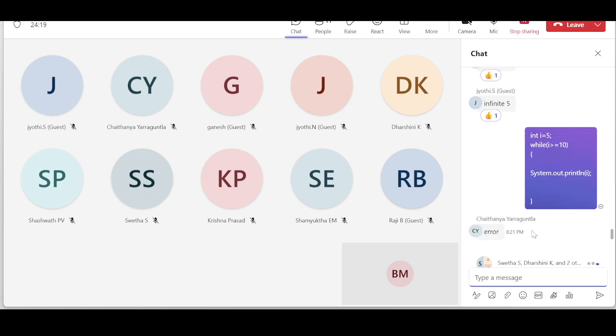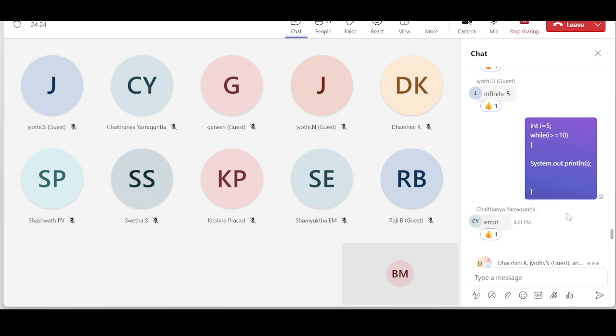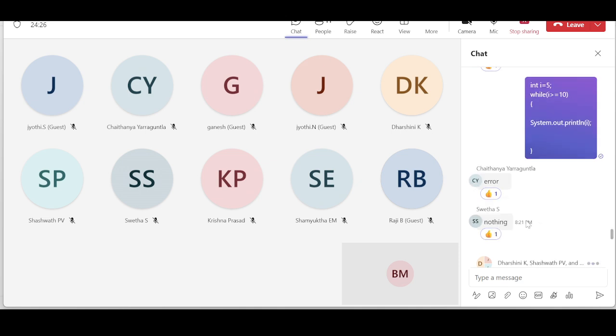Very basic checks. Okay. Chaitanya says error. Let's see who is answering this correctly. Okay, Sweta, you're correct. Nothing will be displayed in the console. There is nothing wrong in my program. Do you think we have made any mistake? The compiler will not give any errors. Do you think the compiler will give any error?